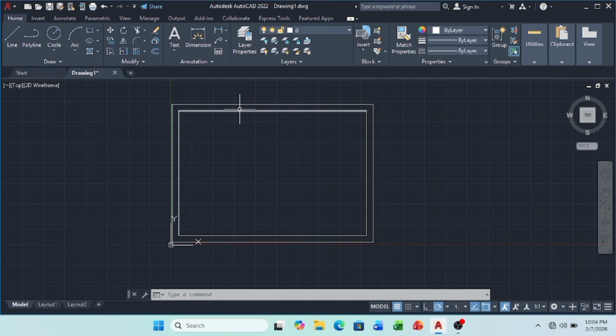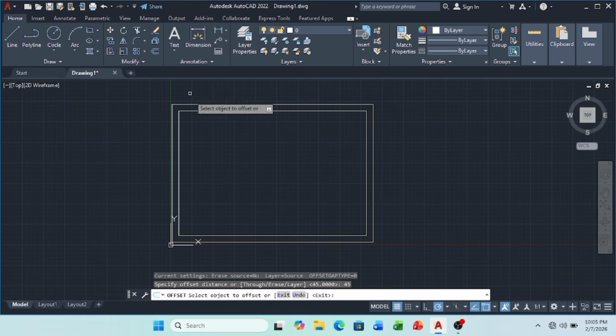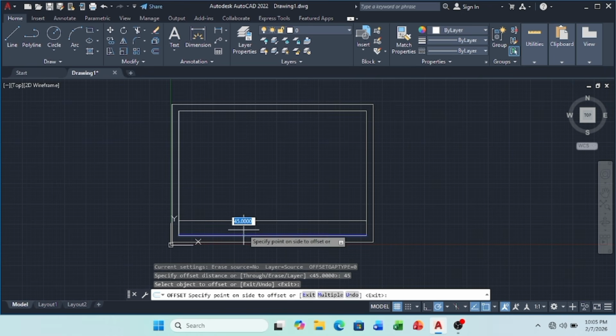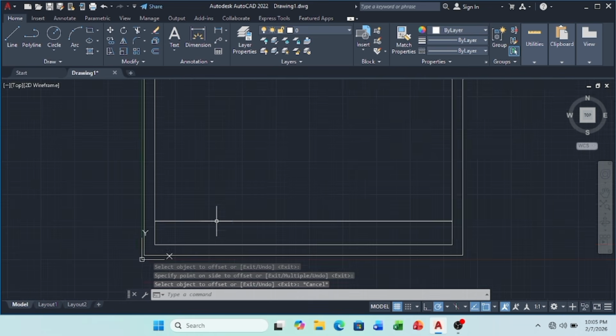To create the title blocks, choose the offset command. Then type the dimension you want. We are using 45 millimeters. Then you press the Enter key. Then you move the cursor to the bottom line and left click on it. Then you move the cursor upward and left click again. When you finish, press the Escape key to finish that operation.